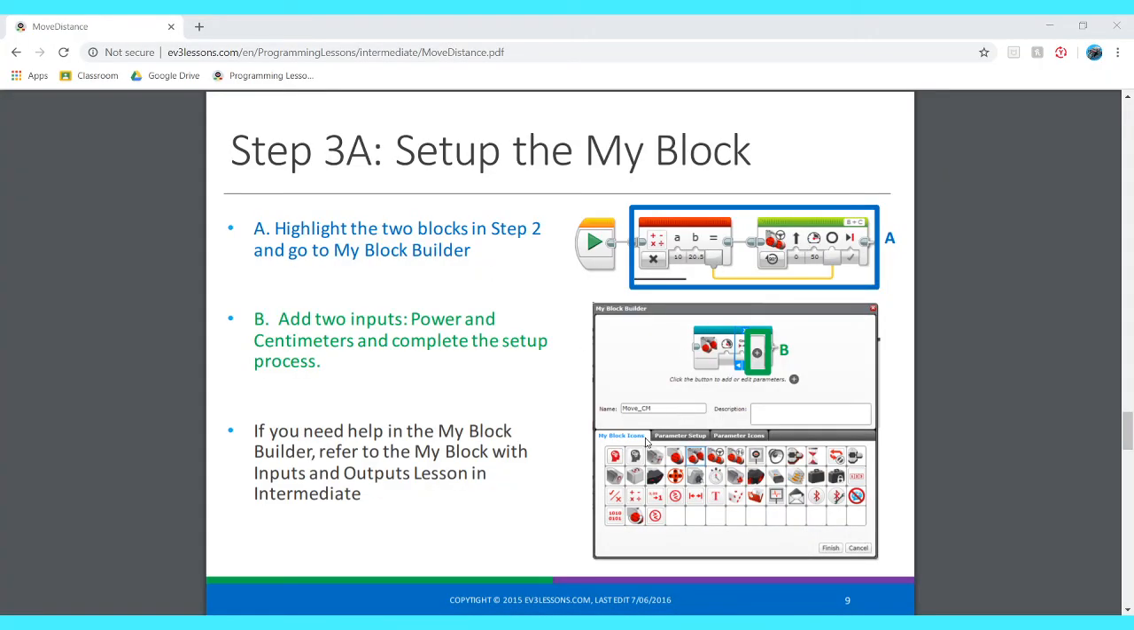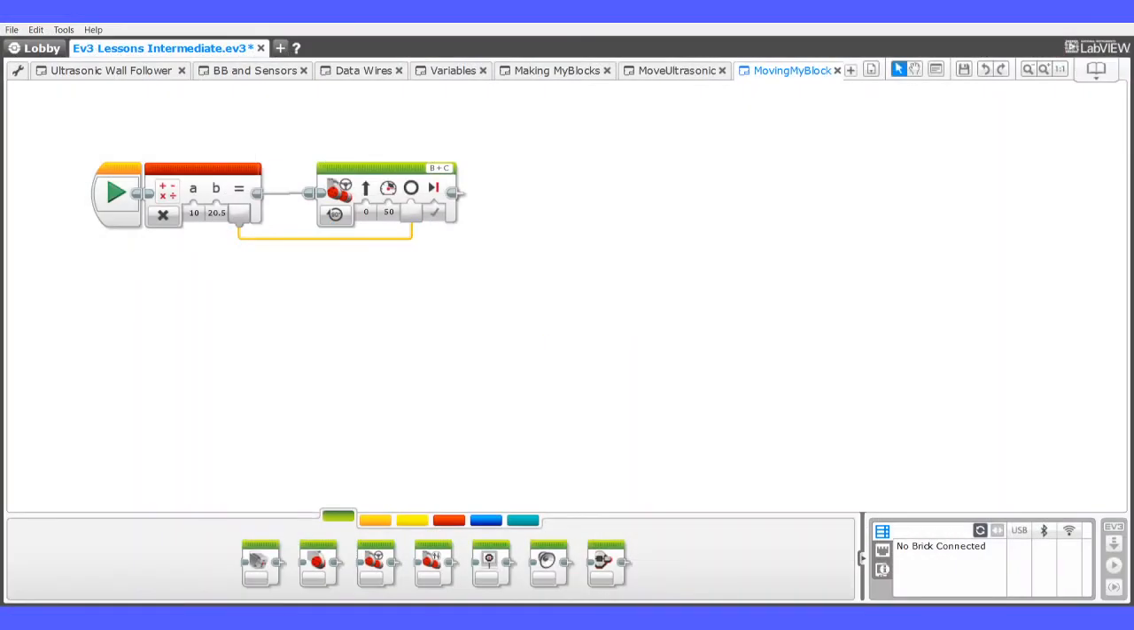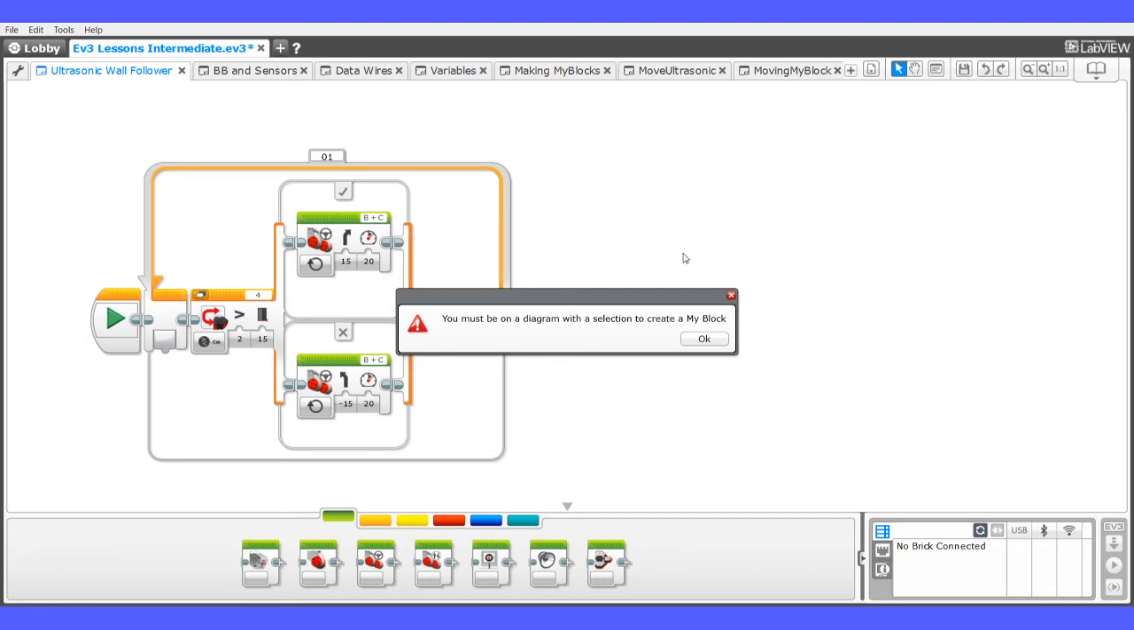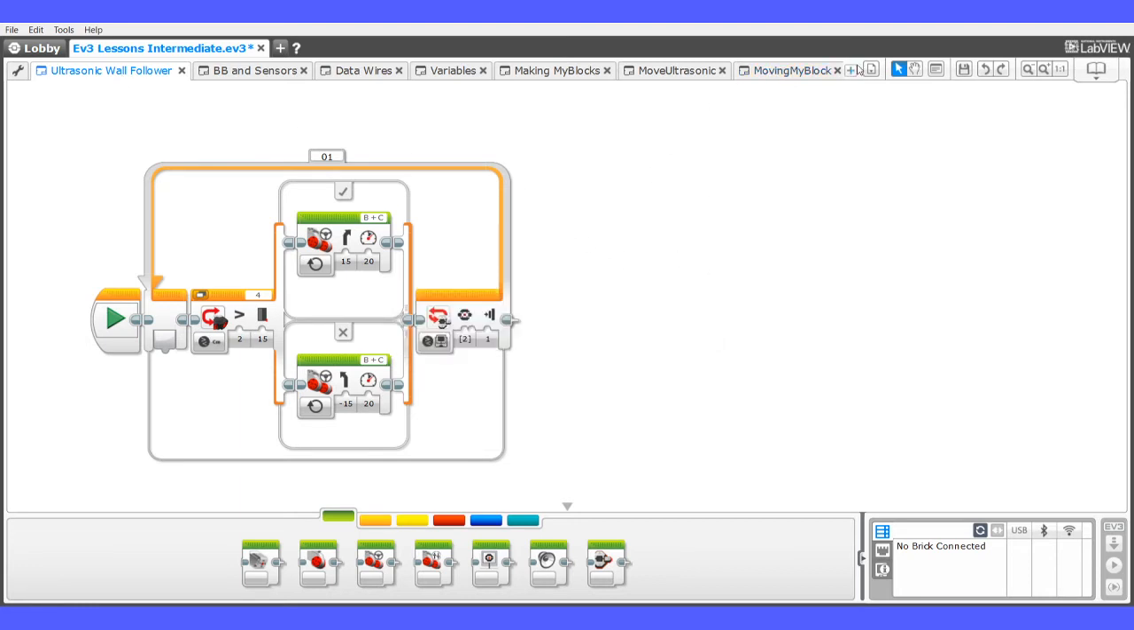And then you have to select it and let's make a MyBlock. There are going to be 2 inputs, power and centimeters, to complete the setup. If you need help with the MyBlock build, refer to the other video that we made yesterday. Without further ado, let's make a MyBlock out of this. As you see here, we select it like so. We go to File, Tools, MyBlock Builder. You must be on a diagram with the selection. Hold up. Let me go back.